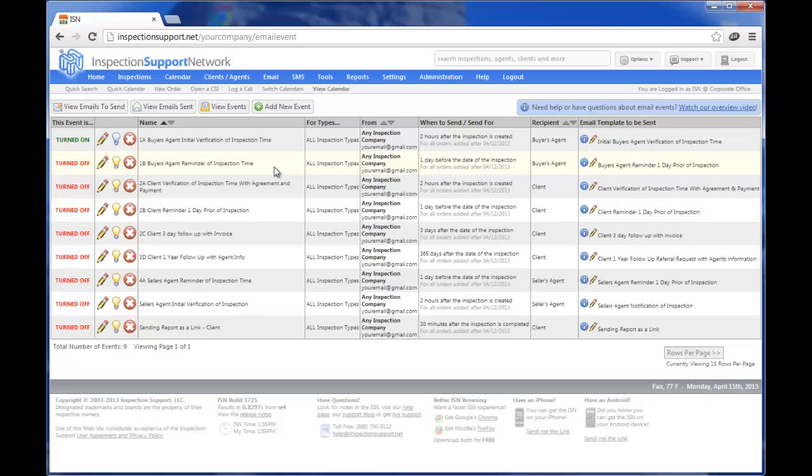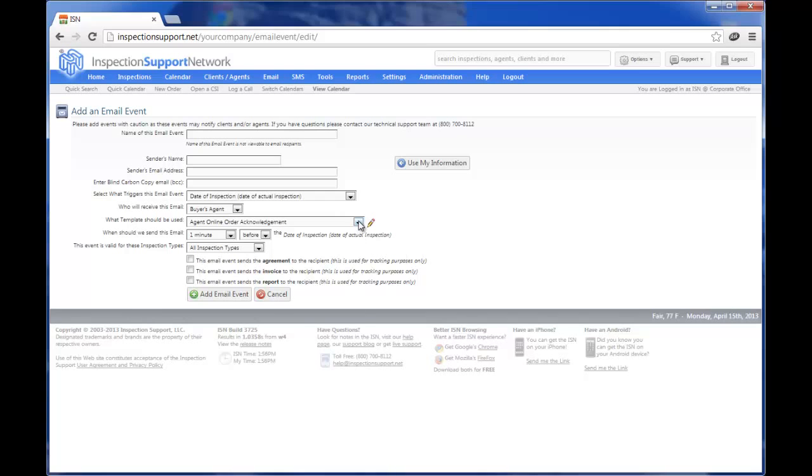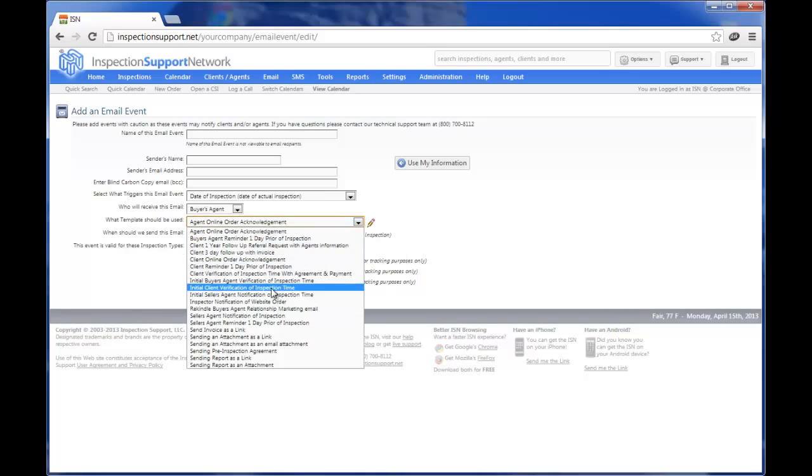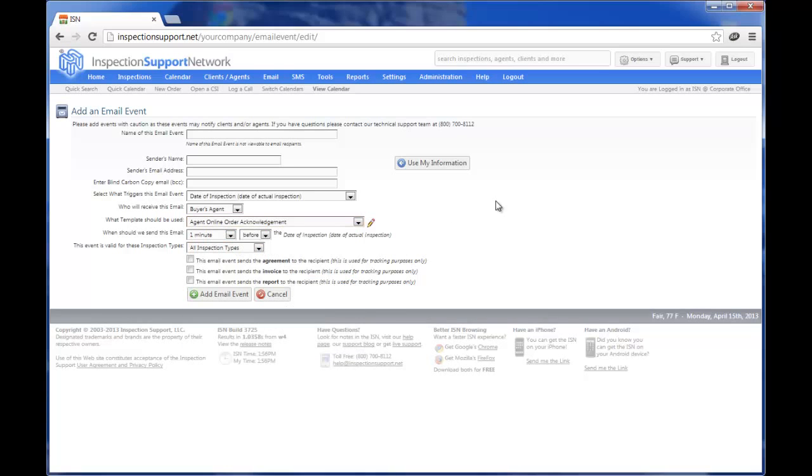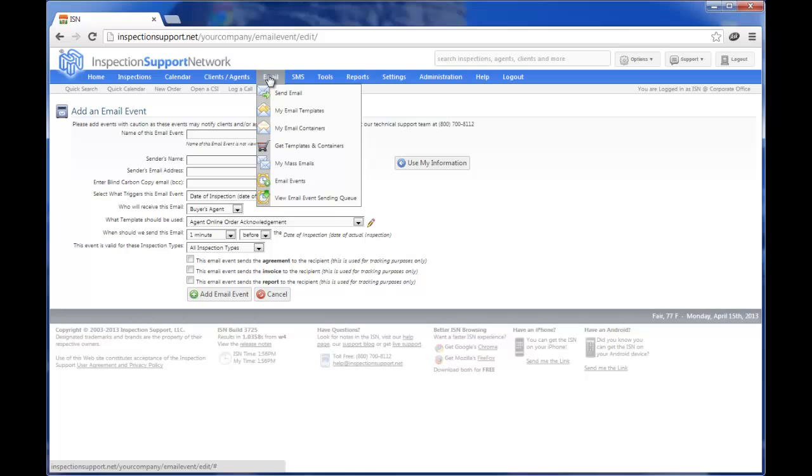If you want to add more email templates to this area, you can do a couple of different things. You can go up to Add New Email Event, and you can click on the New Email Event, and you could simply go down to your library and pick whichever ones that you may want to add. You also will want to fill out everything appropriately here. The other thing I would like to note for this video is under email, you do have a couple of different areas of great content. My Email Templates. If you would like more electronic letterhead, you can get them under My Email Containers. And then one of our really great libraries is Get Templates and Containers.